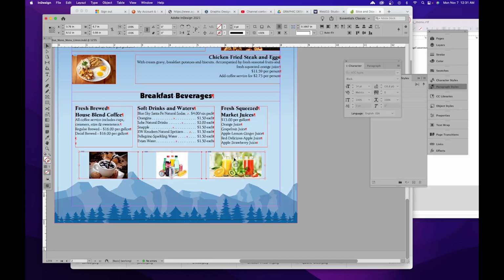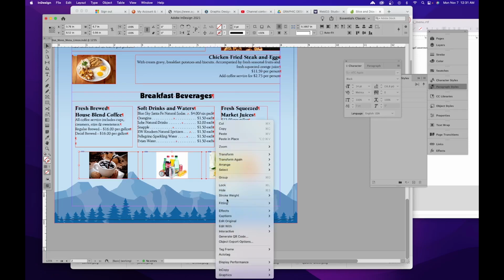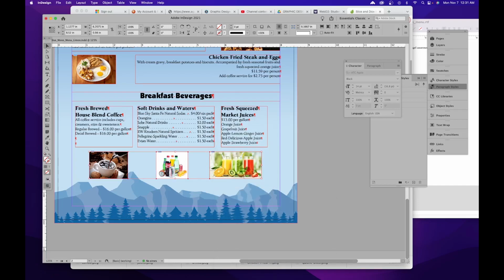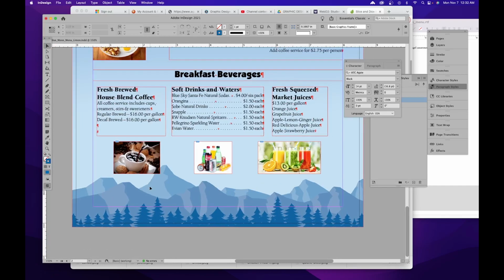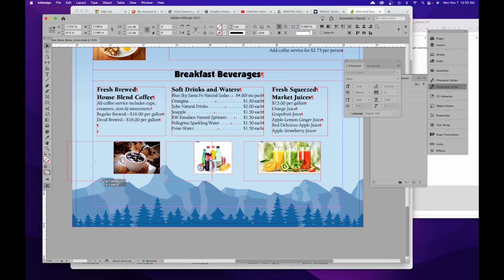Now, since these are all selected, I'm going to right click on them, and then I'm going to go to fitting, and then I'm going to fit frame to content. So the frame is going to go around the content without extra like this one had. And let me zoom in a little. I'm going to make these all the same height. So I'm going to select them all, hold Shift and Command, and drag.